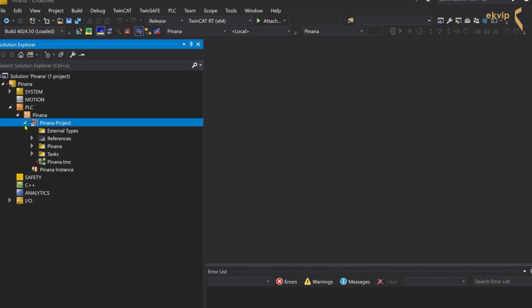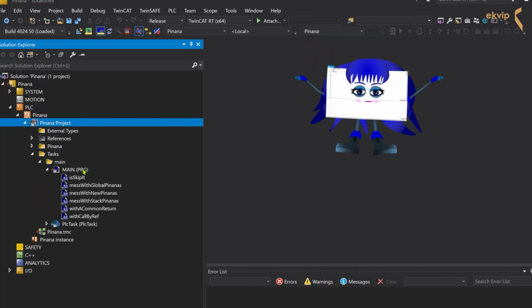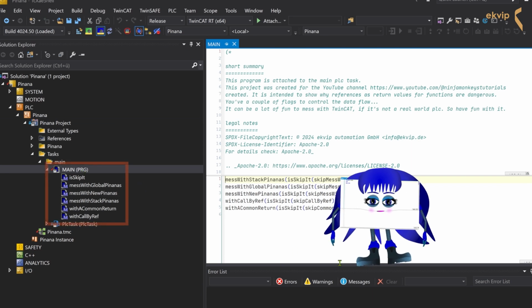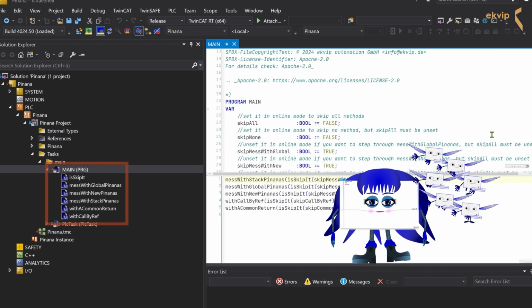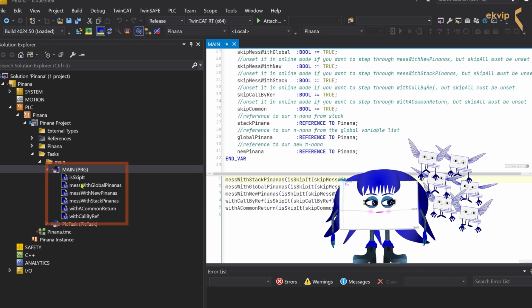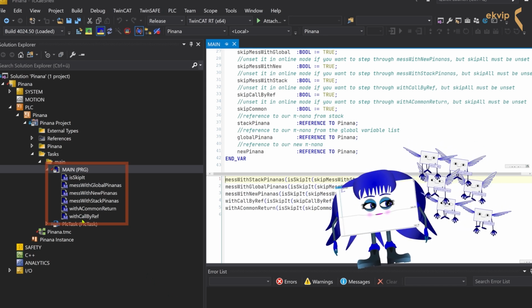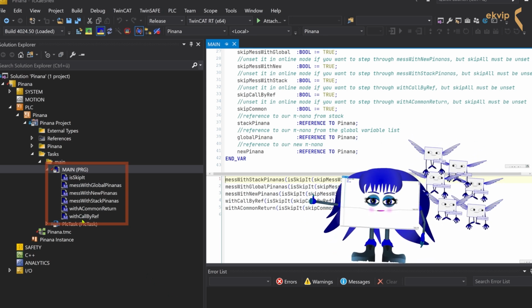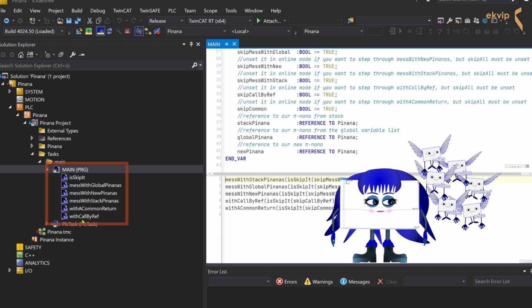Let's have a look at the TwinCAT project now. In here we have the main. Main comes with 6 methods. As we mentioned in the video about programs, a program often works together with methods. We will talk about methods in detail when we explain function blocks to you. For now, you only need to know, a method contains a sequence of statements.